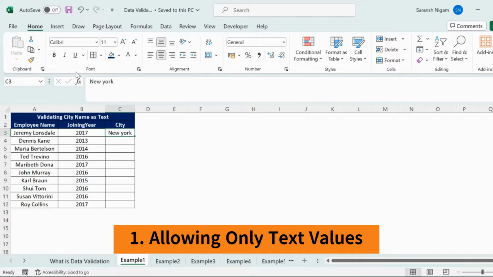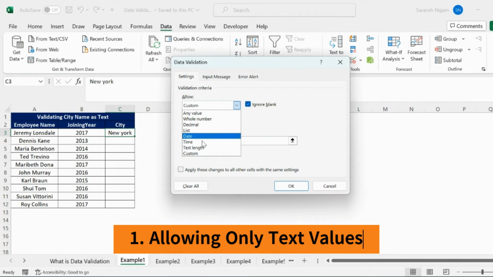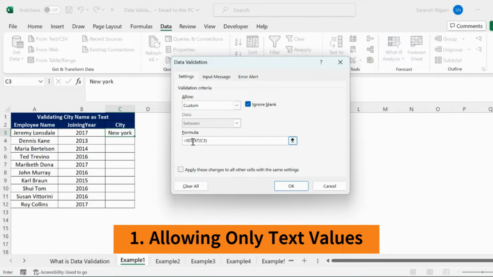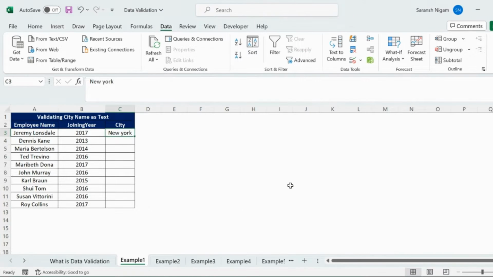So to do that, I can simply go to Data and go to Data Validation and then select the Custom option from this drop down. And under the formula section, I will be just using the formula ISTEXT and give the parameter as the address of the cell into which I want the data validation to be applied, which is C3 in my scenario. Once I'm done with that, I'll click on OK. And now if I go on to enter any numeric value into this cell, it will give me an error. So I can just enter the text values into this cell.